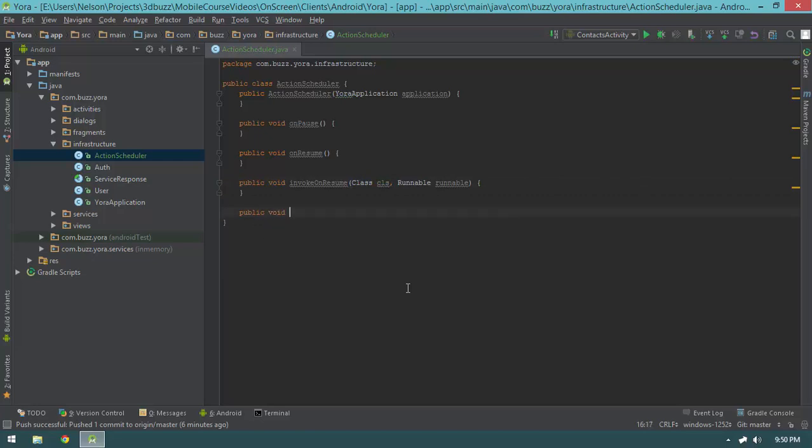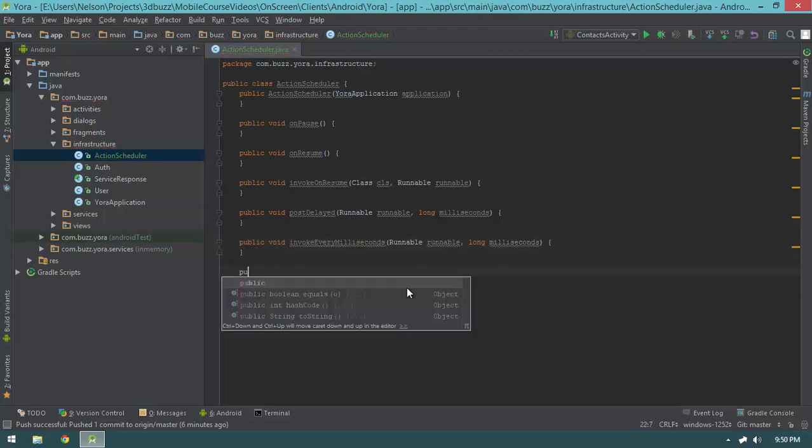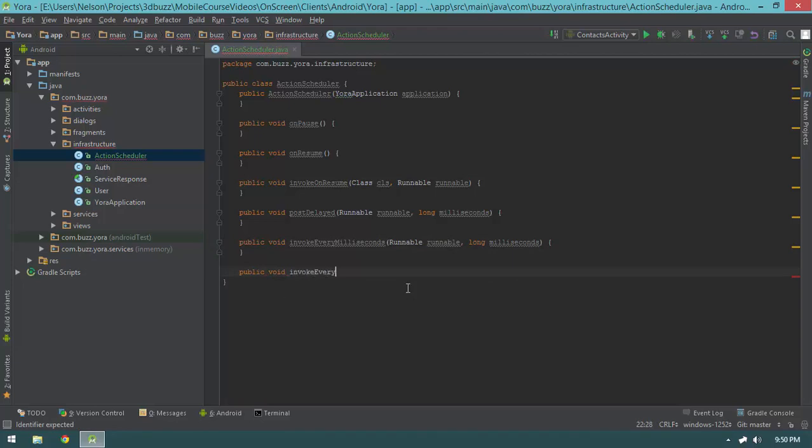Now let's go ahead and do our postDelayed method, which will take a runnable and a long milliseconds. That's pretty straightforward. This runnable will be executed after X milliseconds. Now we have interesting things. We'll have an invokeEvery method, which will take a runnable and a long milliseconds, to invoke that runnable every X milliseconds. And we'll also have an invokeEvery overload that'll take a runnable, long milliseconds, and a boolean runImmediately.